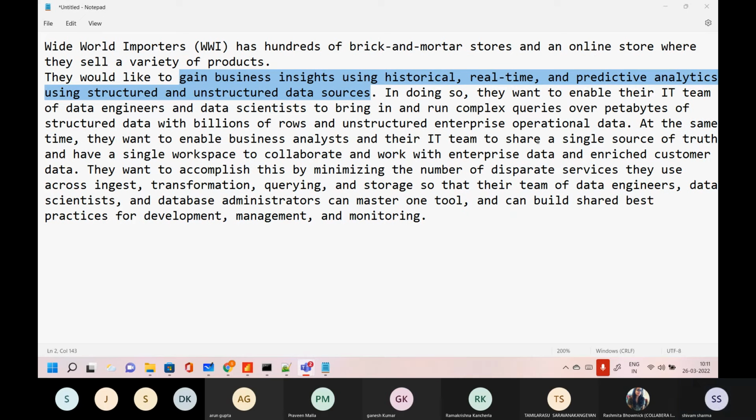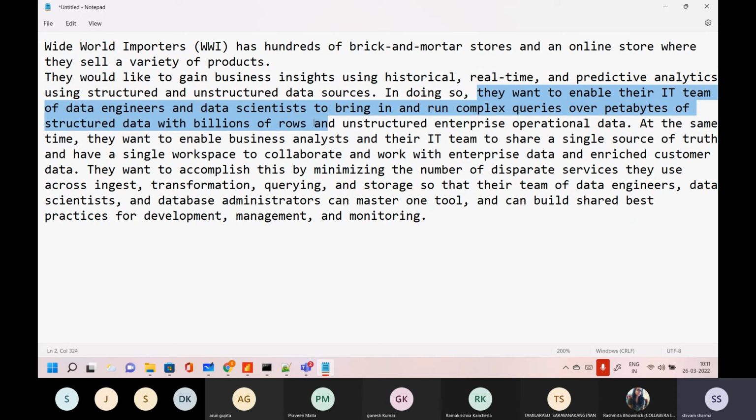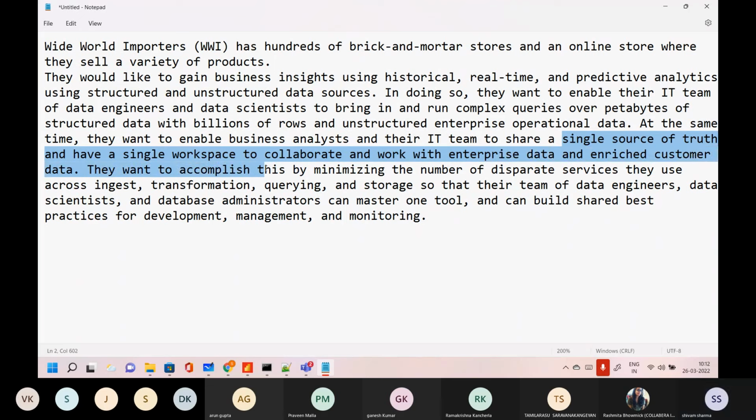Now, they want to enable their IT team of data engineers and data scientists to bring in and run complex queries on petabytes of data, structured data with billions of rows and unstructured enterprise operational data. At the same time, they want to enable business analysts and the IT team to share that single source of truth and have a single workspace to collaborate and work on the data.